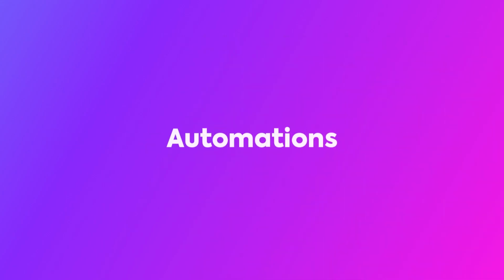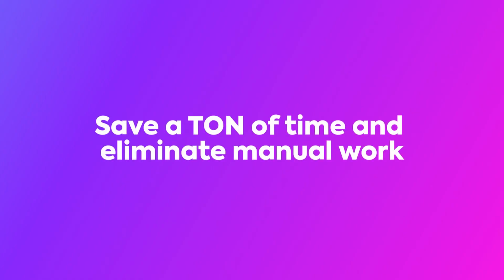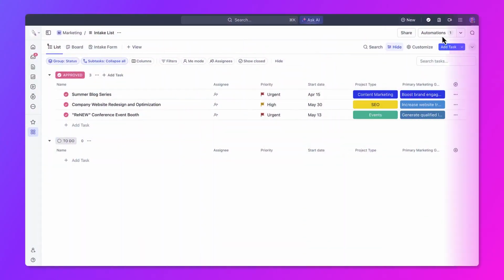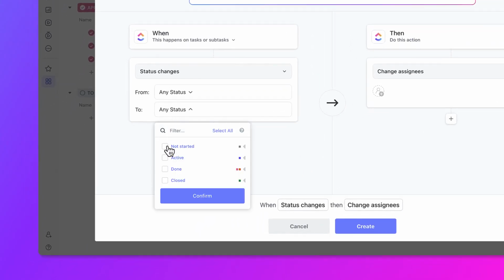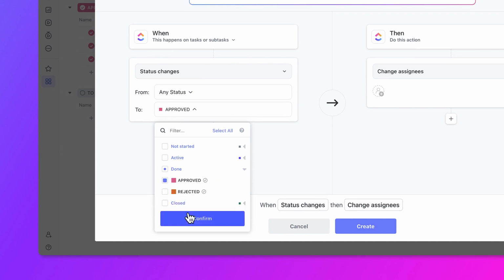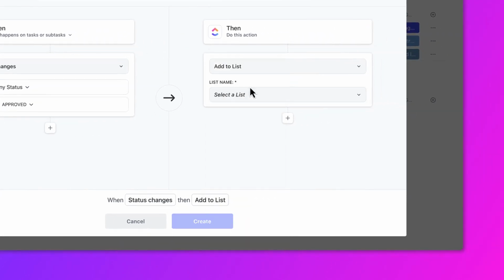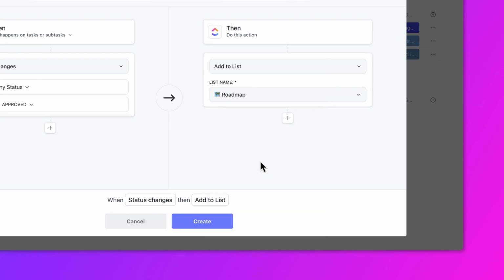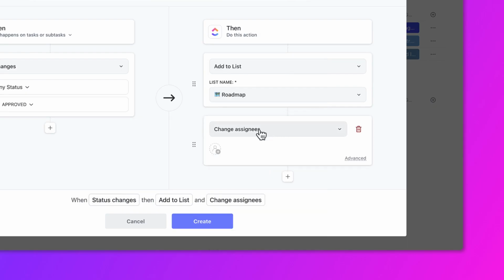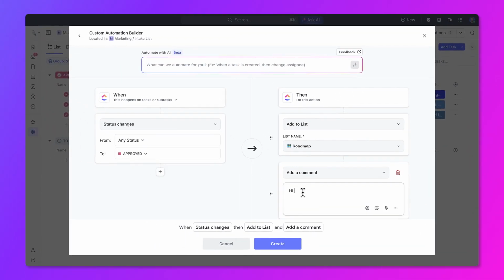The answer is through an automation. You'll save a ton of time and eliminate manual work distributing tasks to other teams when you add an automation. Build an automation that adds a task to another list where your other team is working, and once the activity is triggered, it'll run behind the scenes without you having to do anything. The task will automatically be placed in the other team's list, and you can notify them that the task is ready to be worked with a comment.